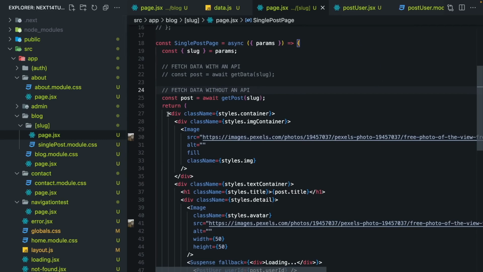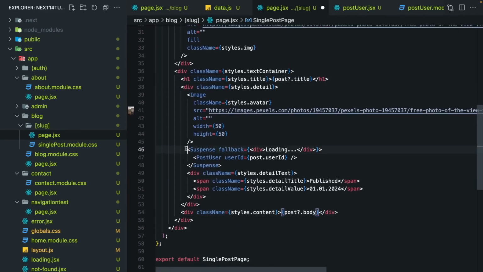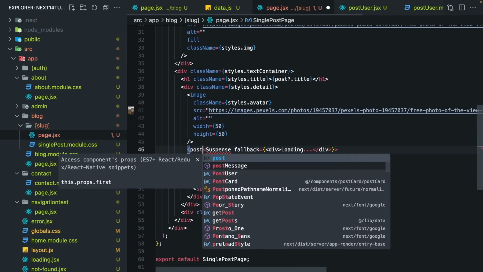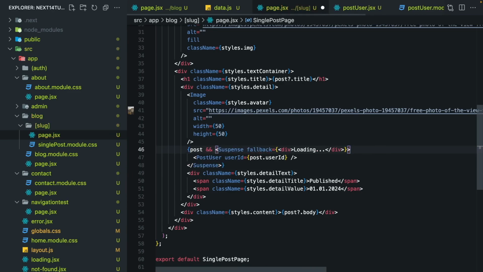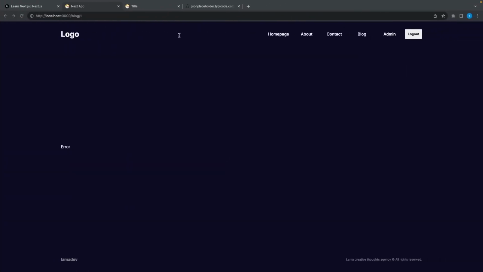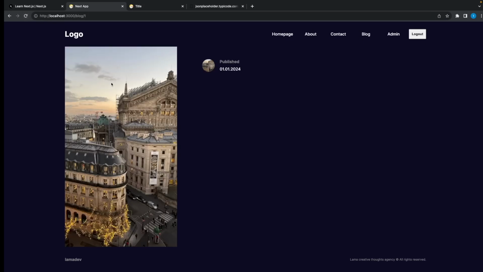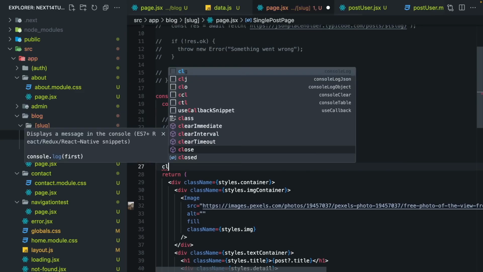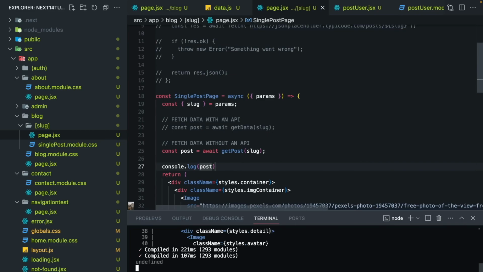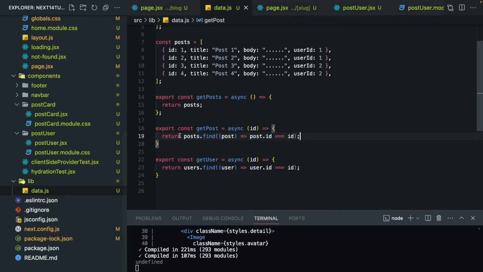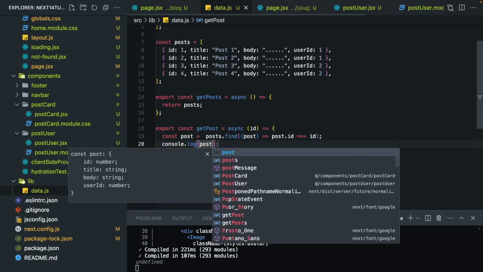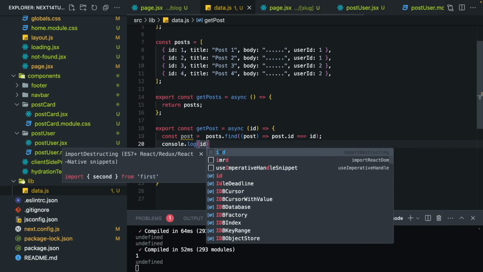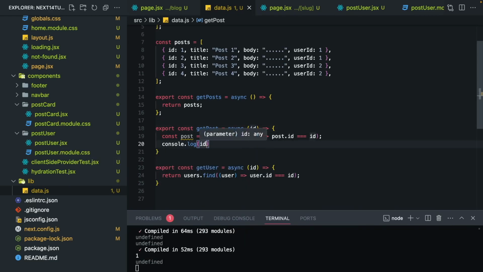Let's come back and put a question mark here. And if there's a post, we will call this component. And let's see what's inside. Let's check our data here. Const post. Okay, it's undefined. If I say ID, it's 1.